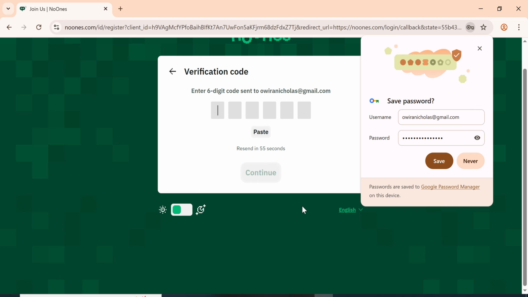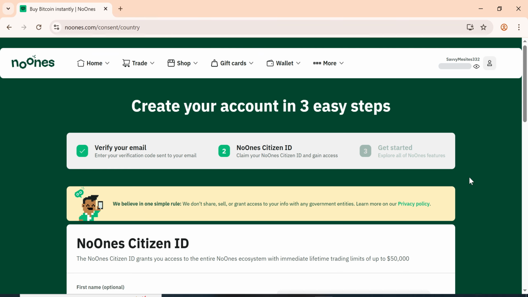Then there is a 6-digit code that has been sent to my email. So please ensure that for the email that you provide, you have access to that particular email. So that is what I'm going to do next. I'm going to look for that 6-digit code, then just place it there. Yes, up to that point, I have created my account, but there's something that I still need to complete.